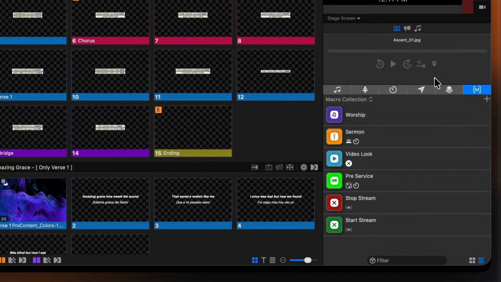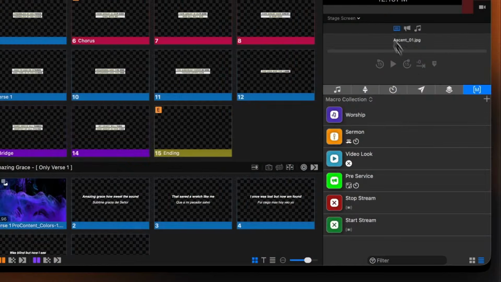Now, what is a macro? Very briefly, it can trigger multiple actions all at once. So if I want to do a timer, change my audience look, and start the stream all at the same time, I can do that using a macro. I have some different macros set up for different use cases. Just to make sure that I'm not streaming to YouTube by accident right now, I'm going to stop that stream. Coming back over here to macros, I've got a worship macro, a sermon, a video look, pre-service, and some other things going on.